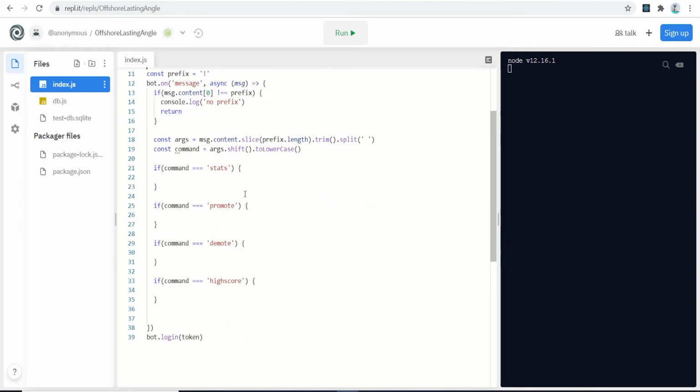Now let's go down. We'll start off with our promote and demote, since we need to have scores in our database before we can bother with checking our stats or the high score. There's quite a bit of code here, so I'm just going to write this out and fast forward through it so you don't waste your time watching me type, and then I'll go over everything line by line.